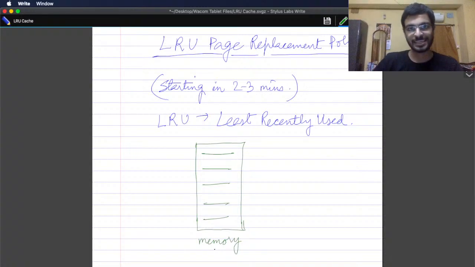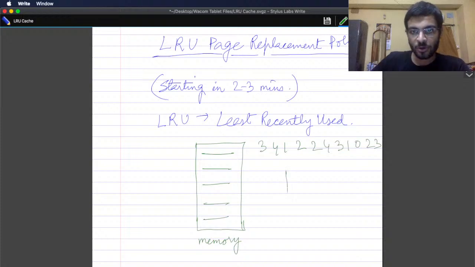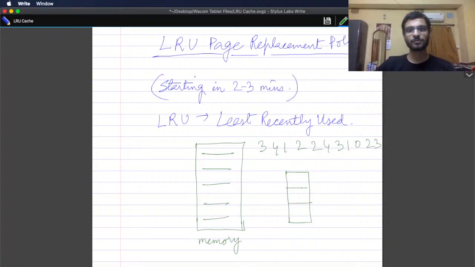So let us try to understand it. Suppose you are querying for these pages: 3 4 1 2 4 3 1 0 2, and suppose in your memory you've got only three spaces. These are all different page numbers you can say. So when you have to visit all these pages, for the first 3, in order to get them in the memory, they need to be stored in some manner: 3, 4, 1.